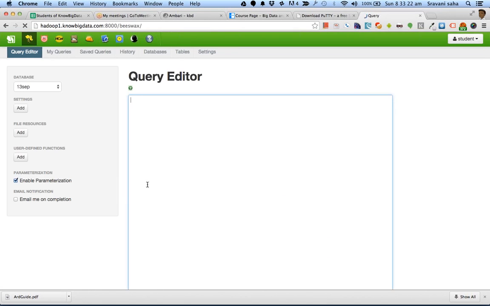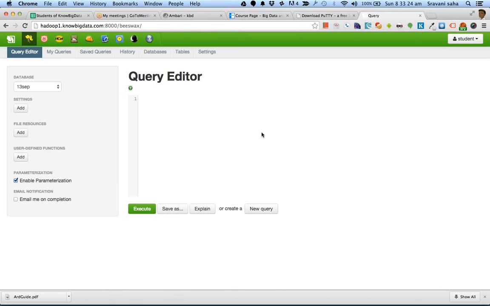So this is what our query interpreter looks like. We can just start writing our queries here, which will basically get converted into MapReduces, and will talk to HDFS and give back the results.